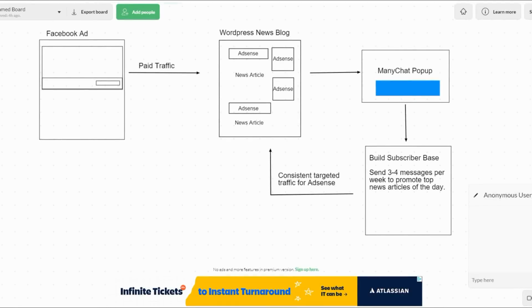So let me show you exactly how that works. All right, you guys, this is the diagram that I was talking about, and I made this just to give you a visual aspect on how the whole thing lays out. Basically, we're going to start with the WordPress news blog, and you can see the AdSense ads here on the top and on the side.